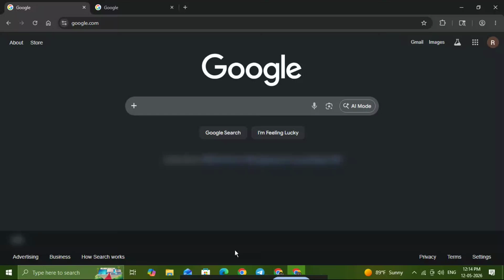If you've ever wanted to search hands-free, or you just want a faster way to look things up in Chrome, then this tutorial is for you. In this video, I'll show you how to enable voice search in Chrome step by step so you can use your microphone to search on Google with just your voice. This is a really useful feature for accessibility, convenience, and saving time when you don't feel like typing everything out.